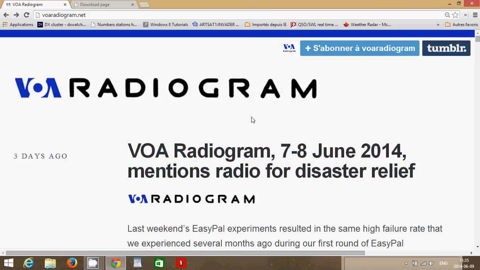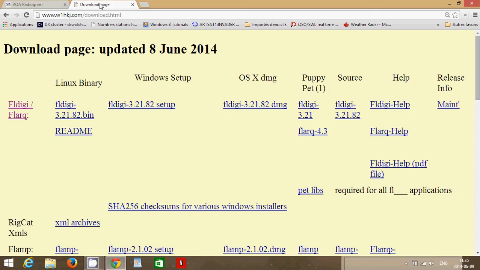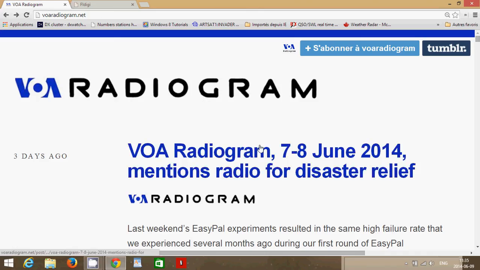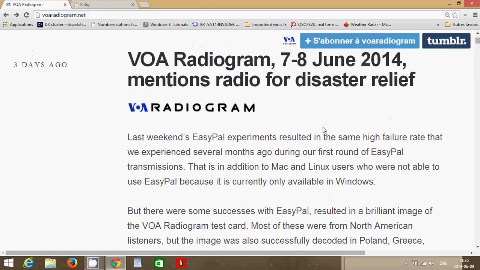It's always fun to decode the VOA radiograms, and this is something that I really enjoy when I have time. Unfortunately, weekends are a little hectic here because I have a lot of things to do usually in the weekends, but when I can, I do like decoding these. So just go and download the FLDG software, and you're going to be on your way to the VOA radiograms, and hook up your radio to your laptop or desktop computer.